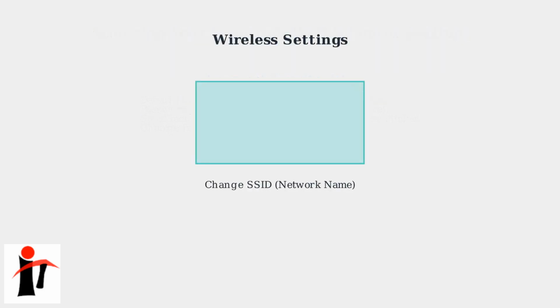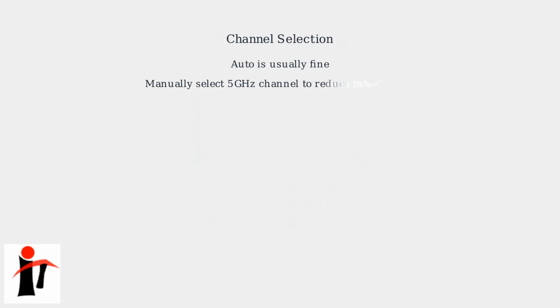Now that you're logged in, navigate to the wireless settings. Here, you can change your SSID, which is your network name that appears when devices search for Wi-Fi networks. You can also update your Wi-Fi password to something strong and unique. For security, select WPA3 as the security mode if all your devices support it, as it's the most advanced encryption available.